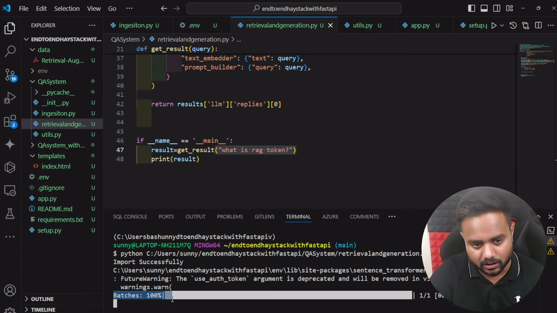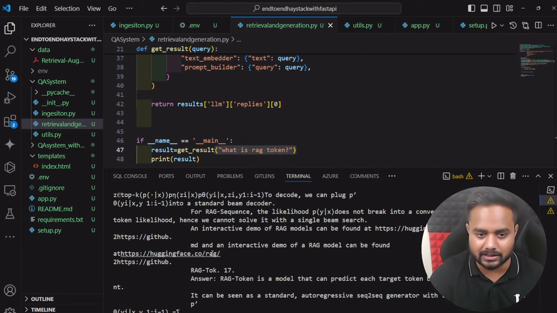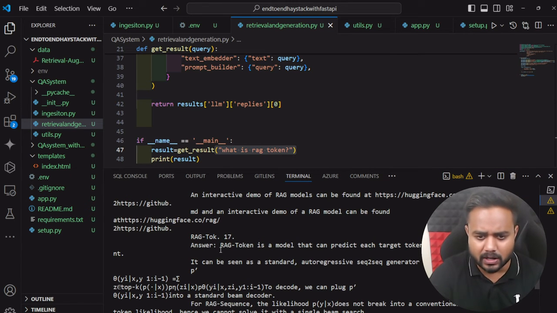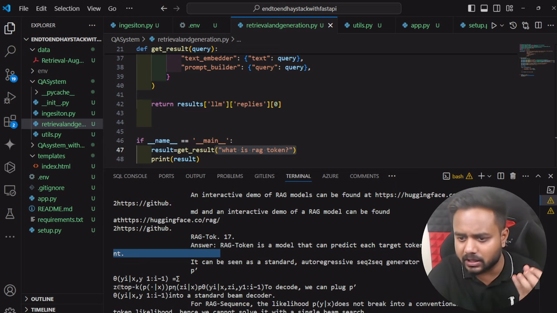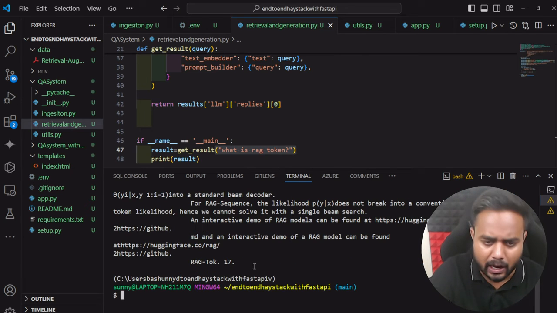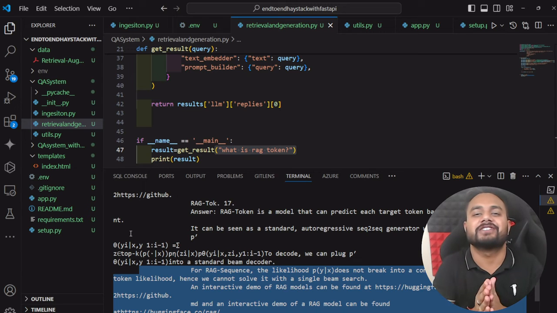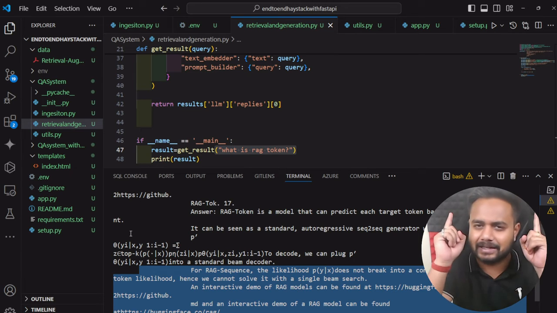So the batch is doing well, and yes, I'm getting my answer. So this is my answer, guys. See, RAG token is a model that can predict each target token based on a different document. It can be seen as a standard autoregressive sequence-to-sequence generator, and all. Everything you can see over here, over the prompt. Fine. So retrieval and generation is fine. Now let's try to append it inside the FastAPI.